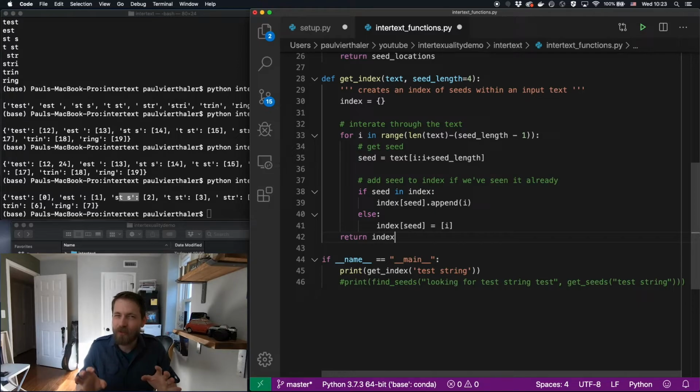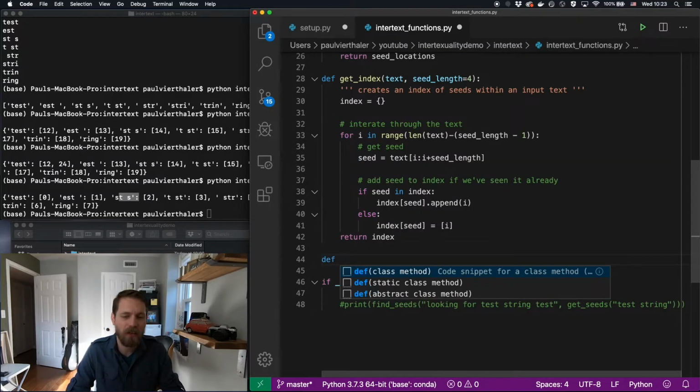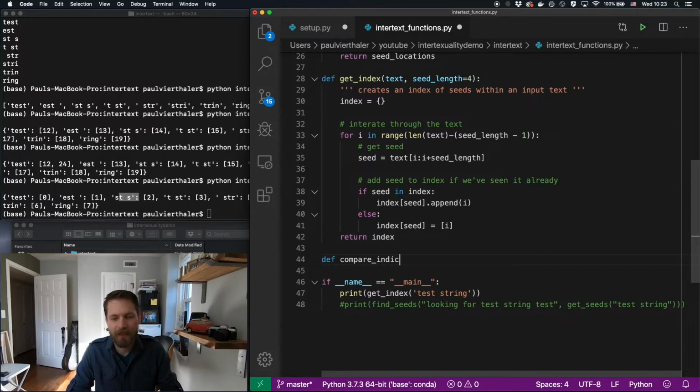And it turns out this is much, much faster than finding things with the find function. So we'll walk through this fairly slowly and talk about what's going on. What I'll do is write a function called def compare_indices, and this is just going to take in an index A and an index B.